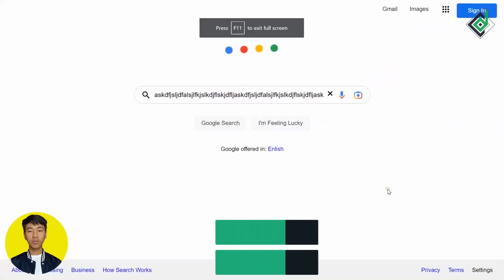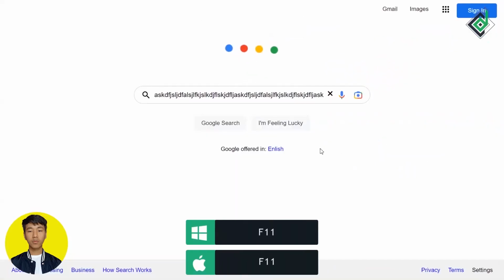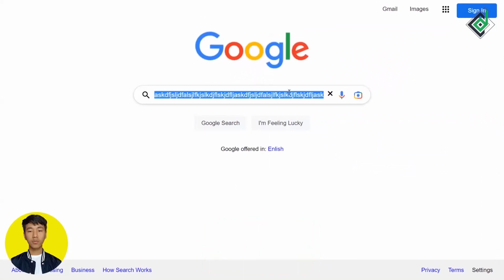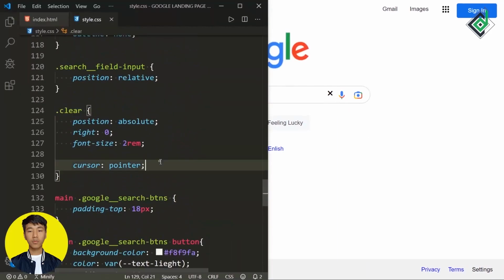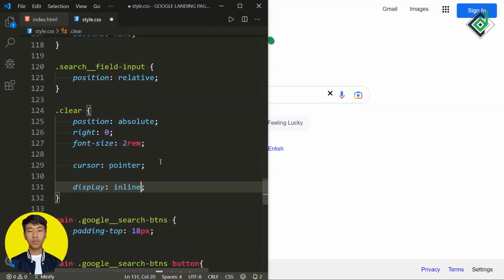Now let's take it to the full screen by pressing F11 key. Everything is looking fine. Now whenever you are typing any character or text, the cross icon should reappear, and whenever you are removing all the character or text, that cross icon should be hidden. So initially for the class clear, let's give display to none.